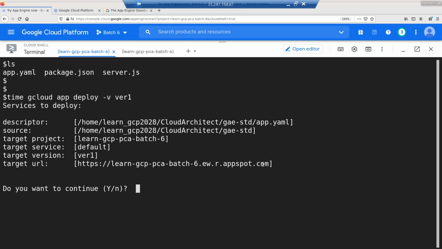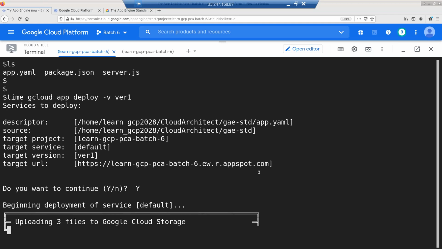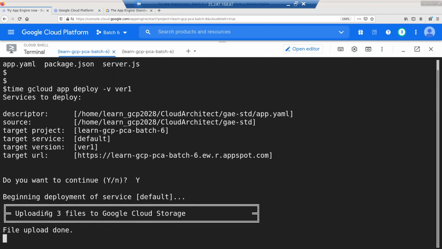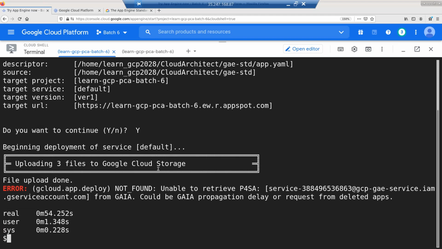And it's going to give a URL, folks, automatically without you doing anything. It's going to give a URL, which is going to be your project ID dot some characters dot appspot.com. So from today onwards, when you look into any website which has a URL like appspot.com, it's a very clear indication it is deployed on App Engine. So it's asking for a confirmation. Let me give yes. When I give yes, you see this, folks, uploading 3 files to Google Cloud Storage, basically. So that's what it's going to indicate.